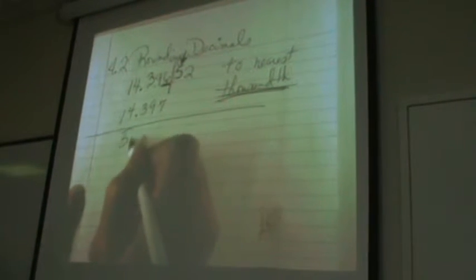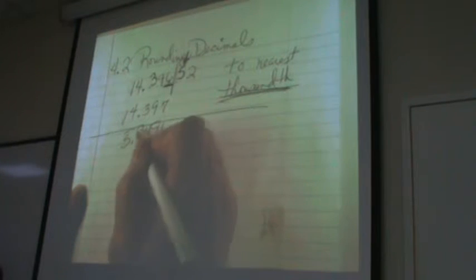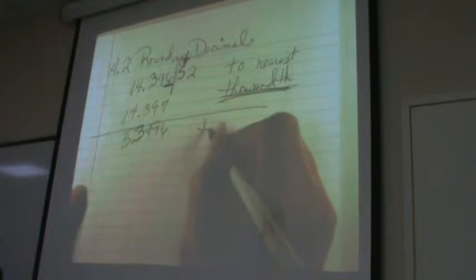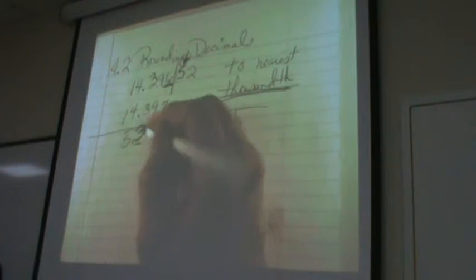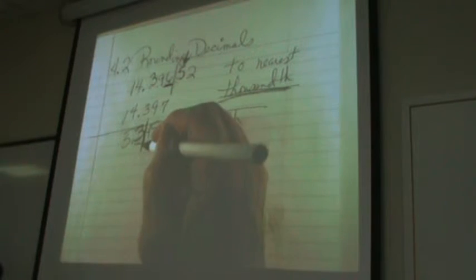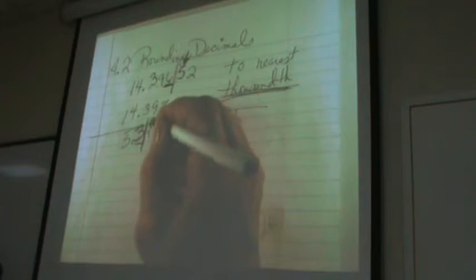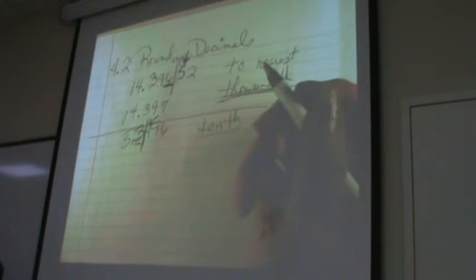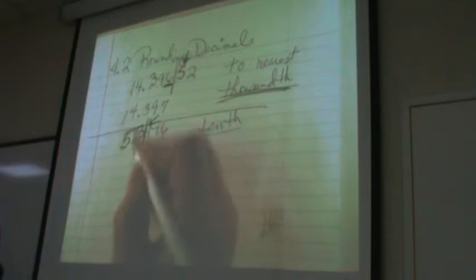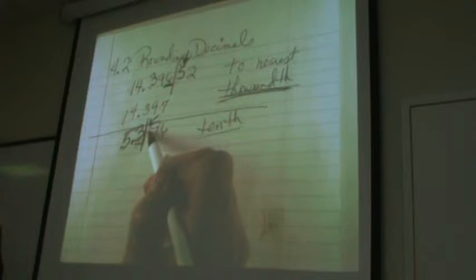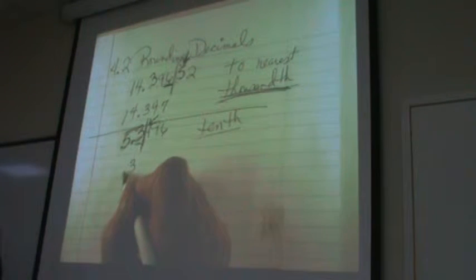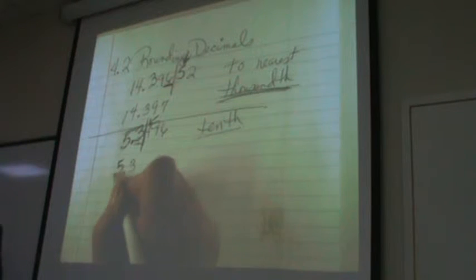Let's take another number. Let's say 5.3496. We're rounding this one to the 10th. Where's our 10th? It's the 3. We're going to cut it off right here, and we're looking at the 4. Okay? The 5 will end up staying there. The 4 is not a 5 or bigger, so you do not round up. So the 3 stays the same, and everything preceding that stays the same.